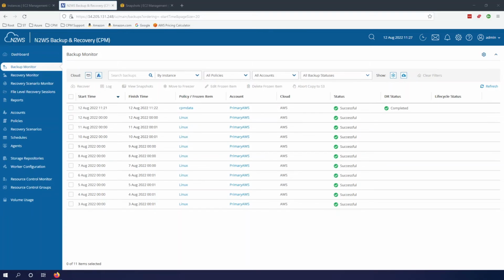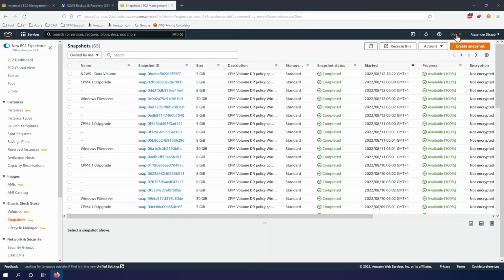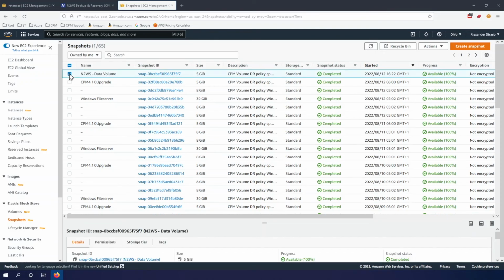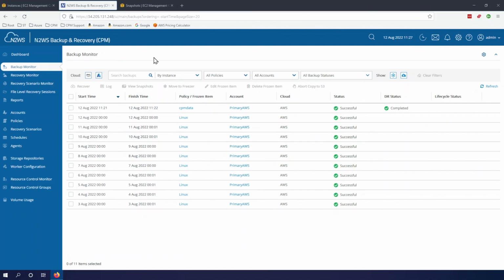So if we actually want to see this, we can do that as well. If I switch to my AWS console, I'm in Ohio now, and I can also see the snapshot that we just created. There it is. So this is important because now I can always use this snapshot to create a new data volume from this snapshot. And best thing is this is going to happen on a daily basis at 1 a.m. in the morning.